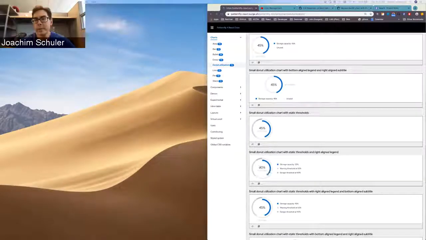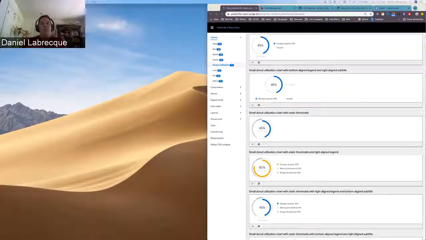I have a quick question. Sure. For your tooltips, are you using the tooltip component, or is that something else? No, these are Victory tooltips because it's an SVG. We don't really have the ability to use the PatternFly tooltip component.